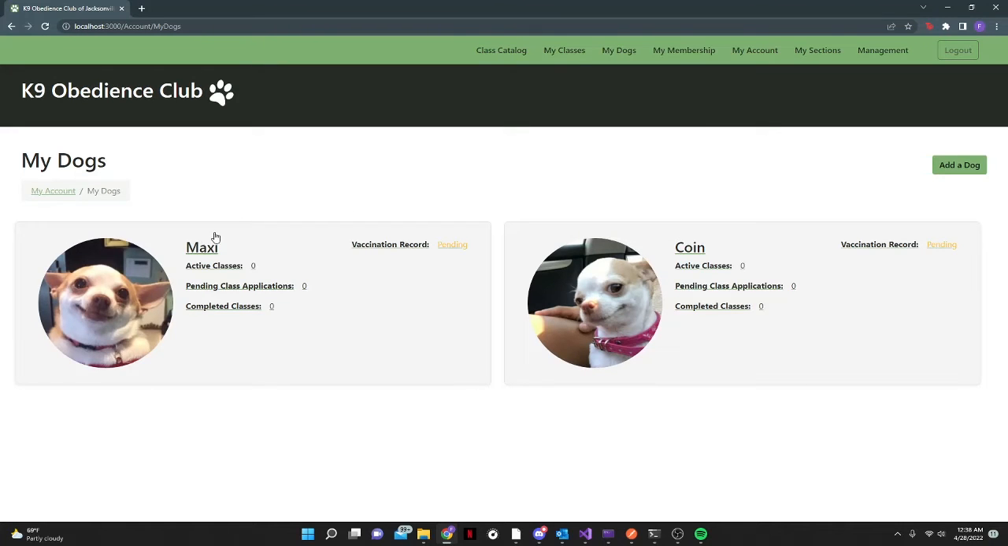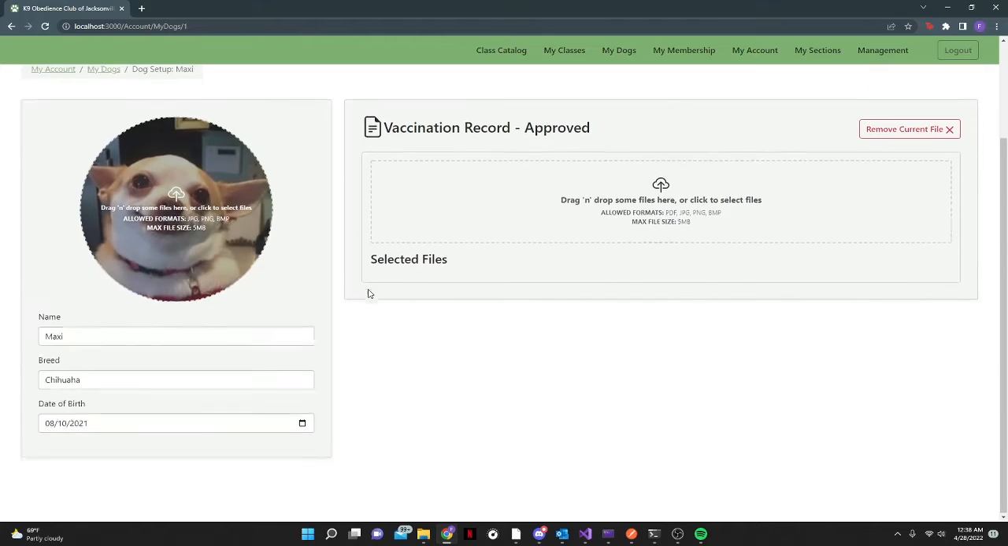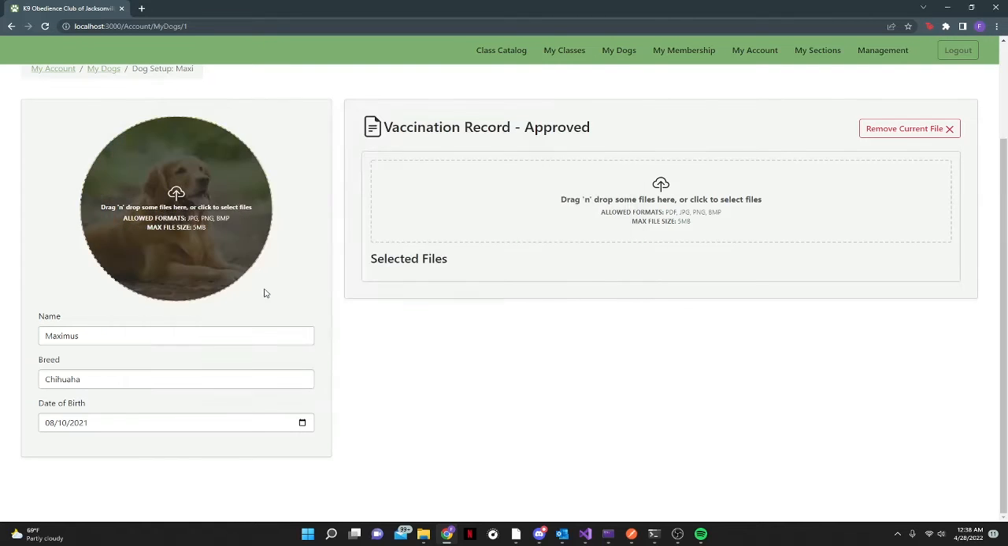Let's try editing Maxi. Let's say that for some reason we want to change the profile of this dog because we got the name wrong. And we also want to upload another picture. And let's change this breed to Golden Retriever.